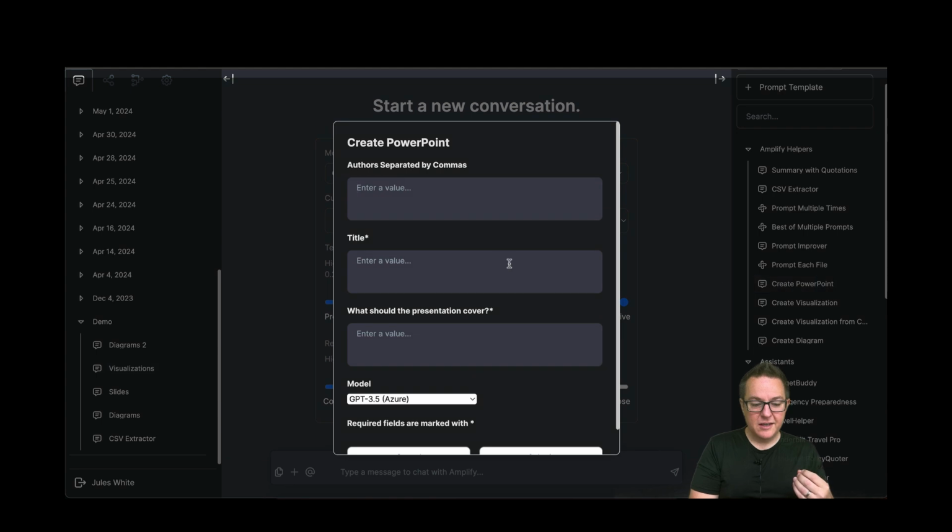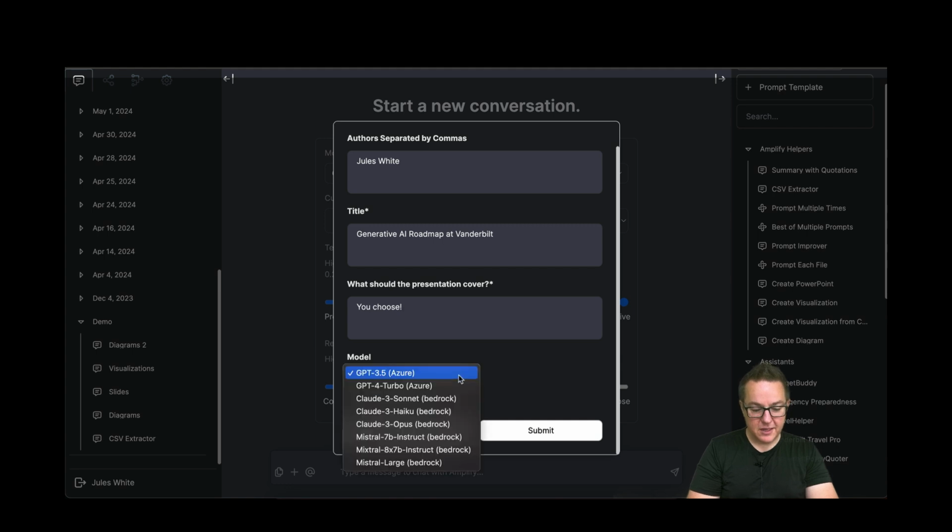So I'm going to do one that's a popular one, which is for creating PowerPoint. I'm going to create a PowerPoint presentation on generative AI roadmap at Vanderbilt. Now, it doesn't know our roadmap, but just for fun, I'm going to let it choose what our roadmap should be, or what the presentation is going to be. And I'm going to go ahead and do this with Claude 3 Opus.